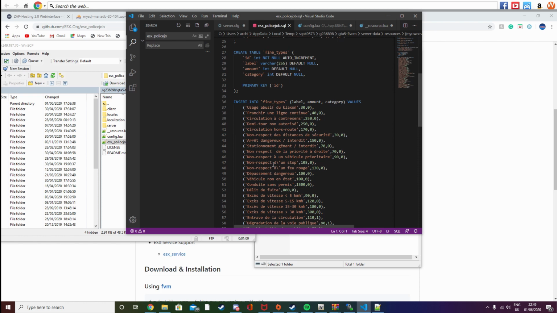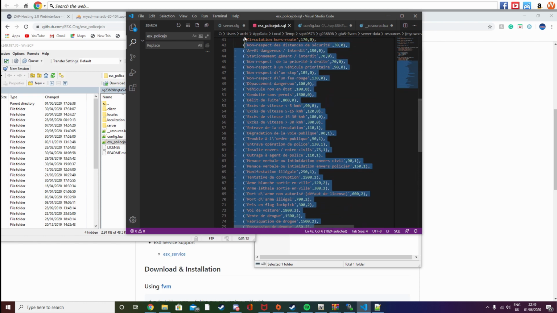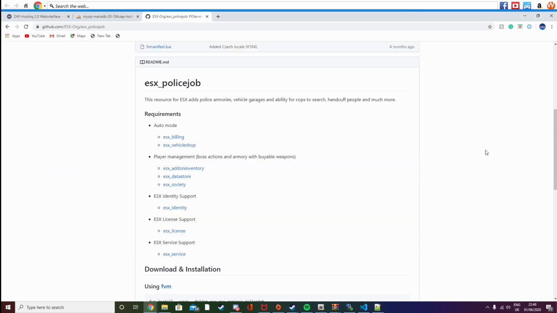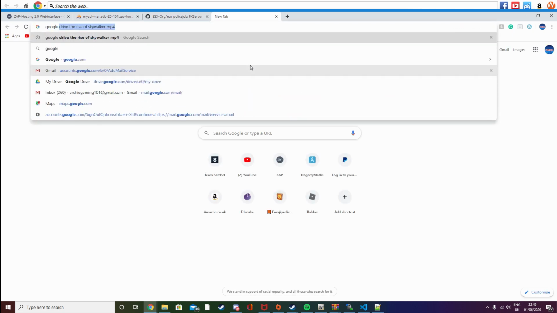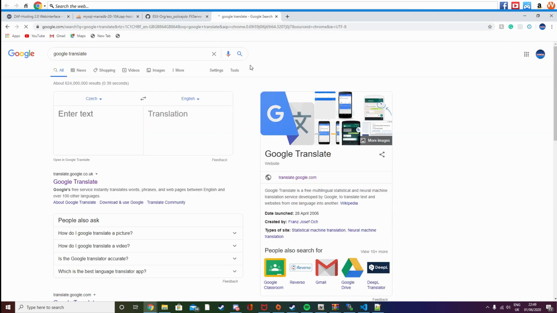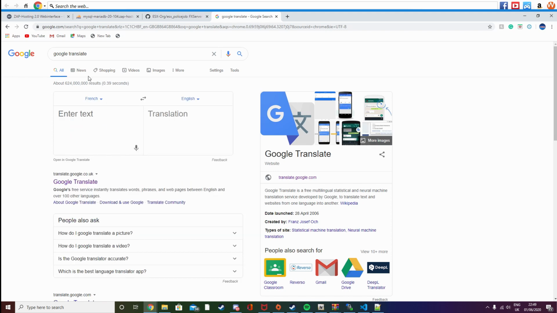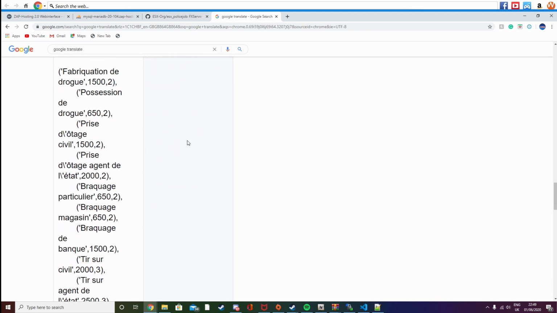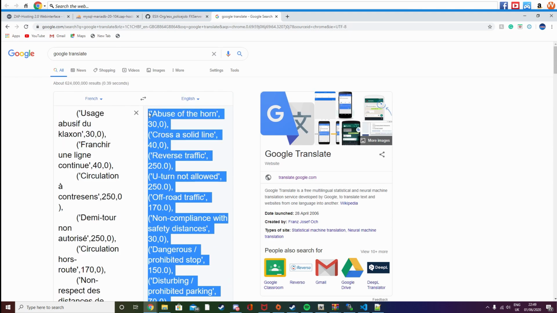Yeah, so this is all in French, so if you are French, then that's fine, you can choose that. But for the sake of people who speak a different language, you can just translate it. So I'm just going to go from French to English, copy and paste that all in, and then you can just copy that. Make sure you get every single part in.